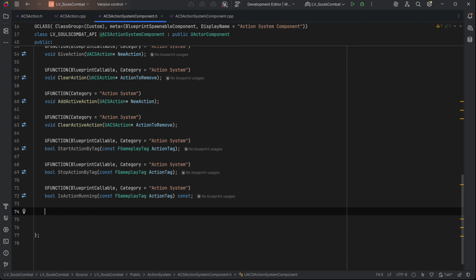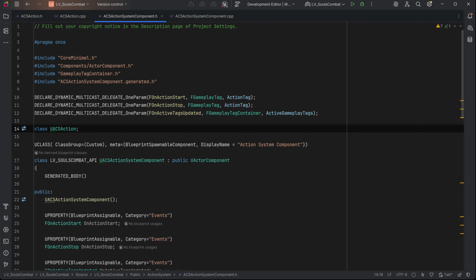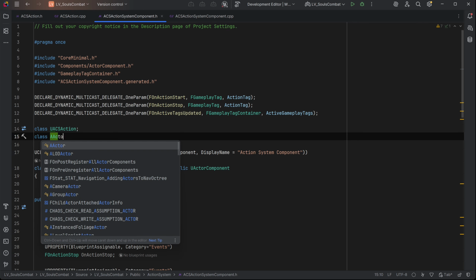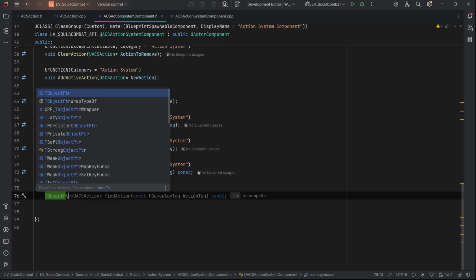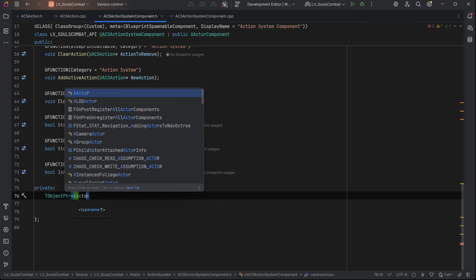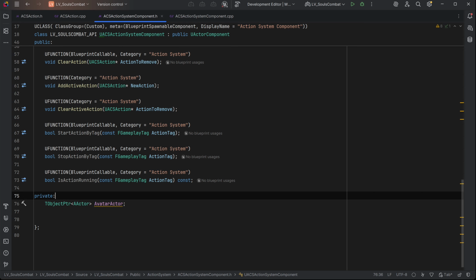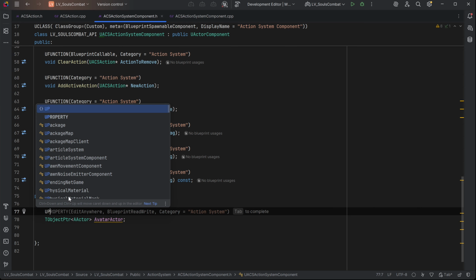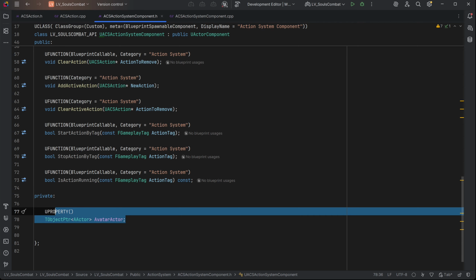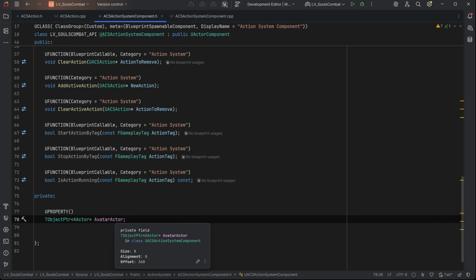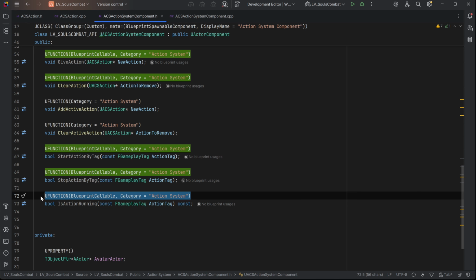Let's go ahead and do that. Create a private section. Okay, so the first thing we are going to do is go to the top here and forward declare class AActor. Now let's create TObjectPtr AActor, and this will be AvatarActor. And we are going to need to add UPROPERTY to this. This will allow Unreal Engine's reflection system to know about this pointer so that it can handle it properly during garbage collection.